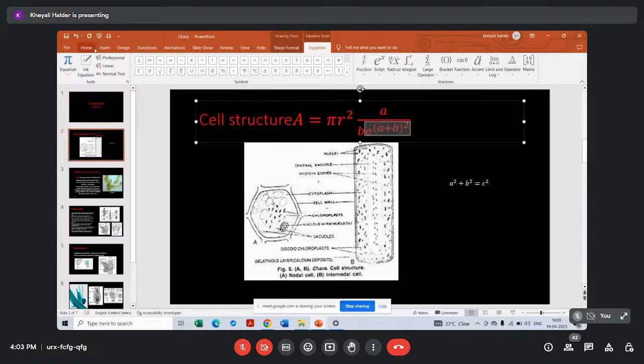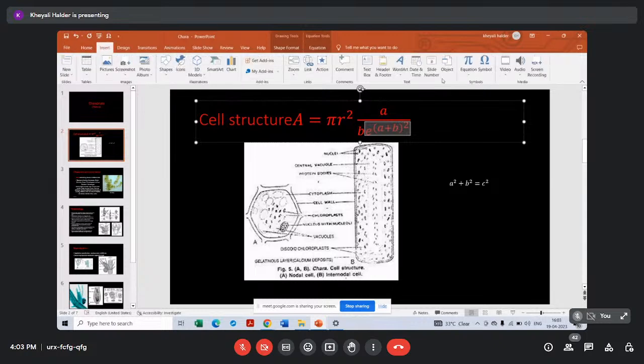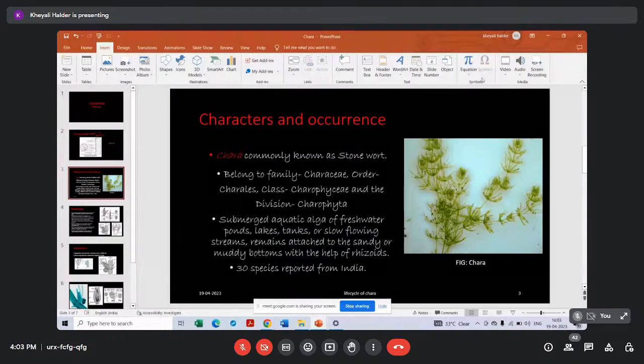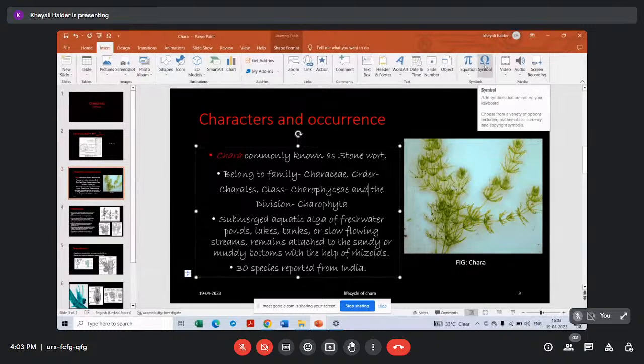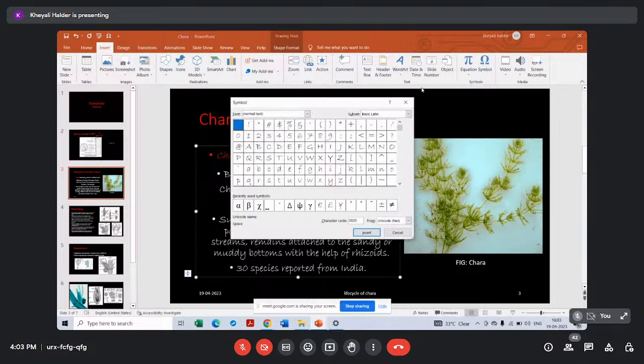Now, just beside the equation, there is another option. You can see it is symbol. Suppose in a text you want to insert any kind of symbol. Okay, there will be different options. Suppose I'm choosing the symbol option, you are going to observe there will be different types of symbols. Just see, different kinds of symbols are given.